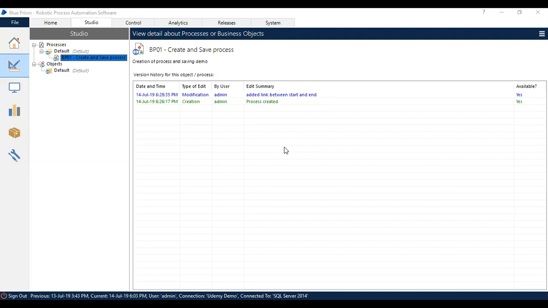As soon as you save and close the process, you will have the version history here with the date and time when it was saved, and the type of edit. As I said earlier, it is a modification, and the person who did it, which is me, the admin, and the edit summary we gave while saving the process. This will be helpful when you have a lot more saves, each time you update or do some additional development in the process. So that is pretty much a higher-level view of how to create a process and how to save the process. See you in the next session.